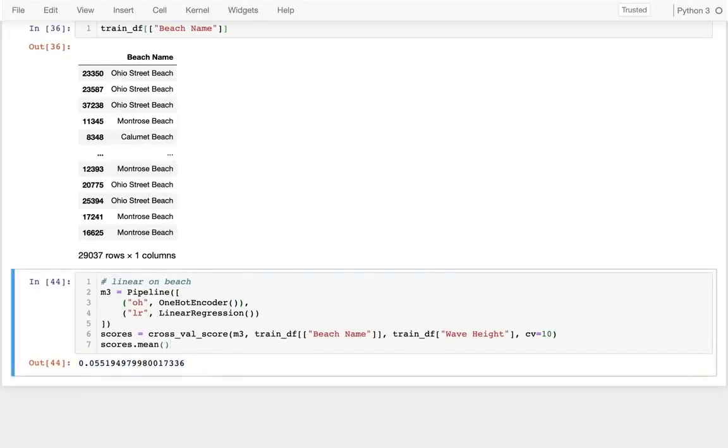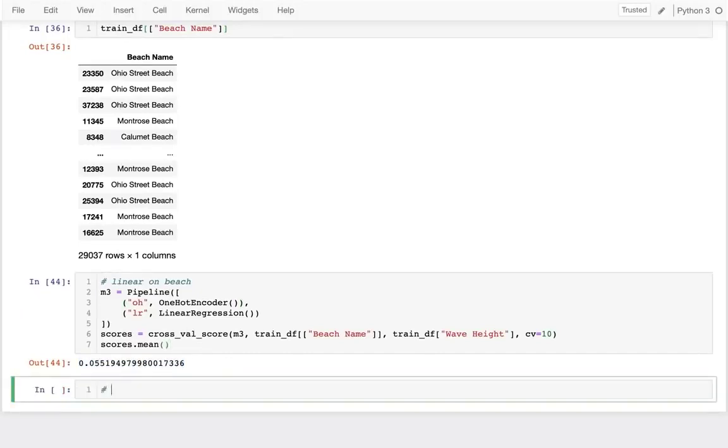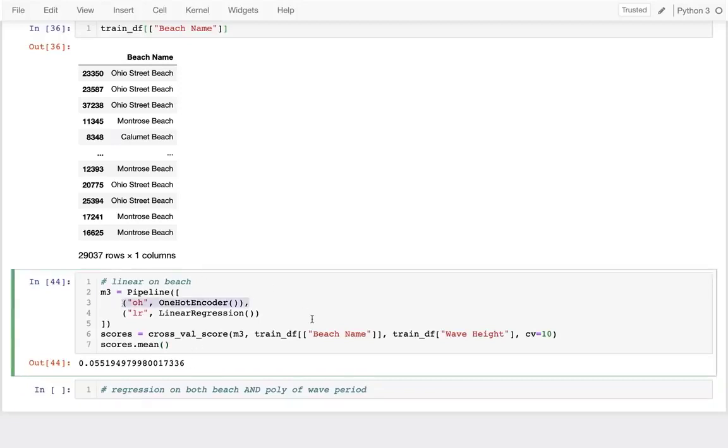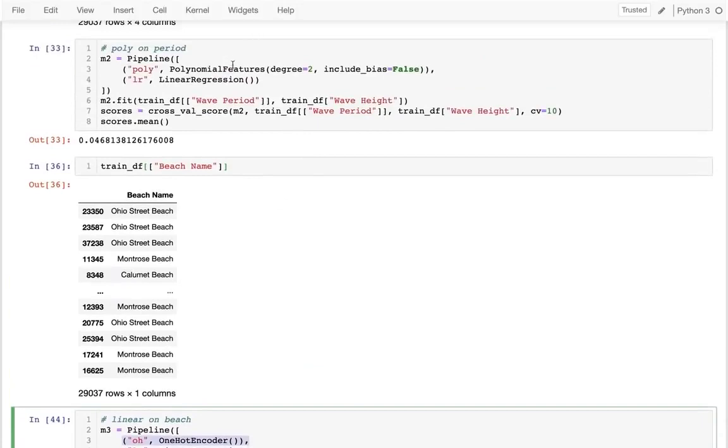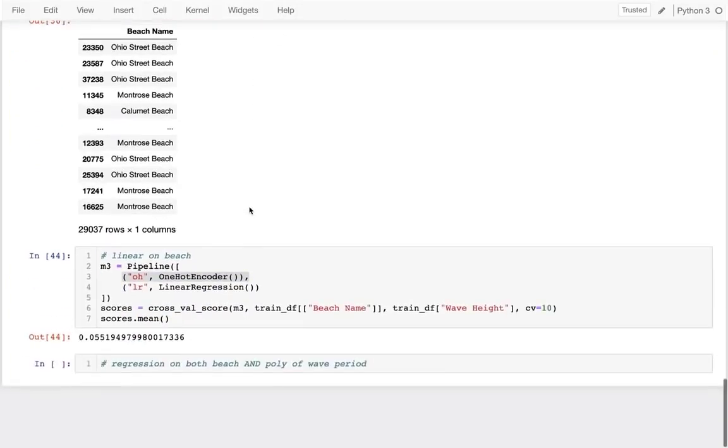And so the kind of natural next thing to do is, well, let's do the regression on both beach and also polynomial of the wave period. And maybe I can do even better, right? Maybe both of these things are providing me some information. And so here's where I get to have a challenge, right? Because I want to do one-hot encoding on the beach name, and I want to do polynomial features on my other column, right? So I have to have some sort of way of combining these things.